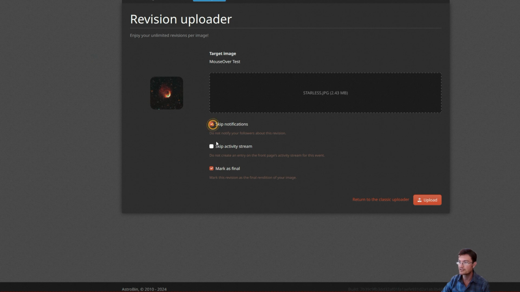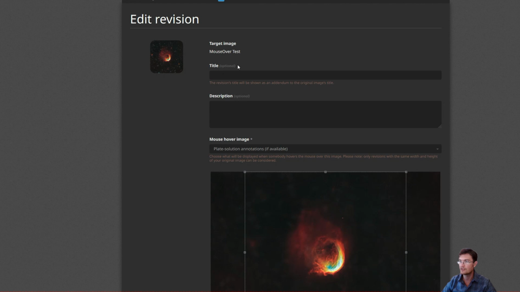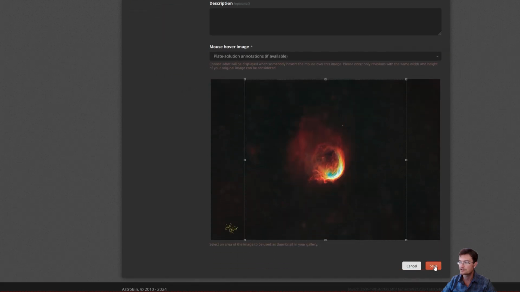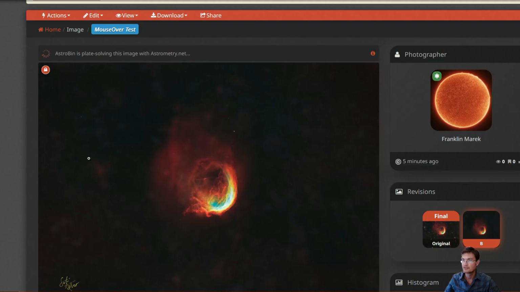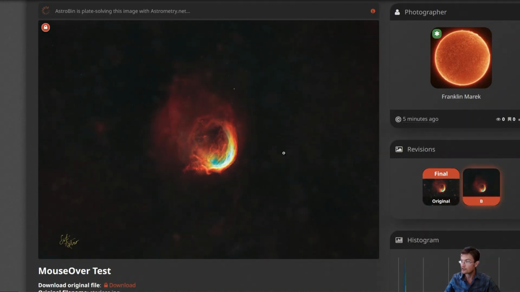I'm going to click skip notification, skip activity stream, and uncheck mark as final. This is just like loading another image into Astrobin. Click upload. You don't even need a title or description or anything; that's all optional. Just click save. Then it takes you to your starless image. Now you can see we have our starry version, which is marked as final, and then a different revision, revision B, which is starless.